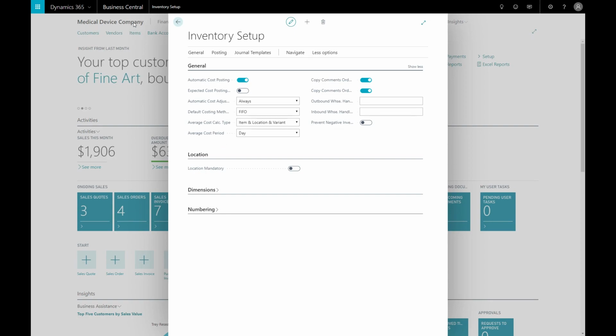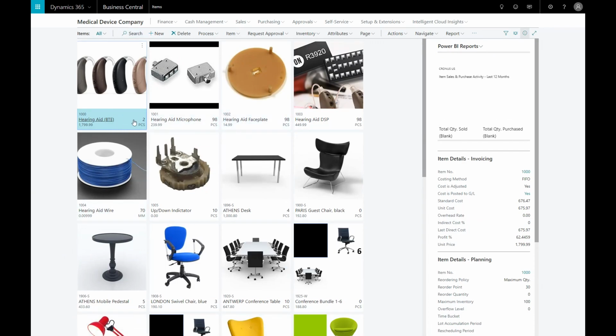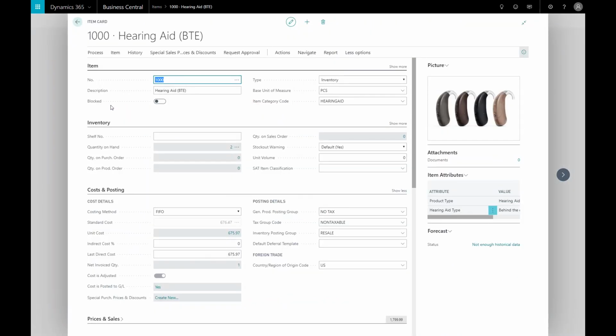To be able to set this up for an item, on our items, as we navigate into it, we will use our hearing aid here that we've set up inside of the system. In here, I can override and specify a different costing method per item if required. Best practices generally indicate that your classifications of products, such as finished goods versus raw materials, may have different costing methods. It's rarer to see a multitude of costing methods inside of an environment.